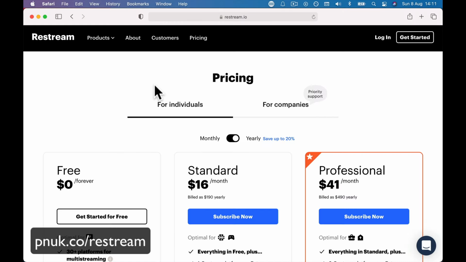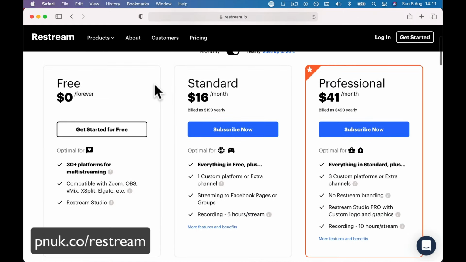Let's talk about pricing first. Obviously, there's three major tiers. The free version, which is really for personal use. It's not really for business use. The standard version, where you can't remove the Restream branding, and the professional version where you get extra features and you can sort of customize it to your own brand, your own company.